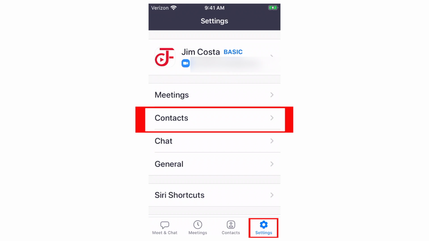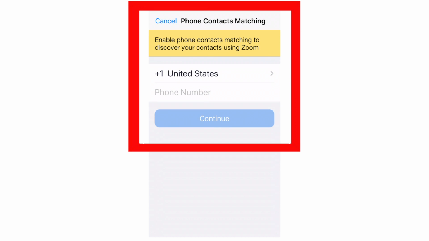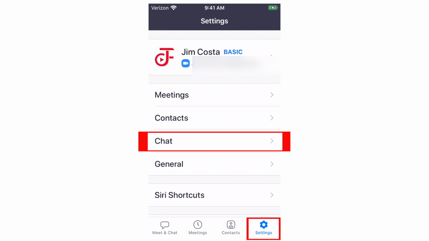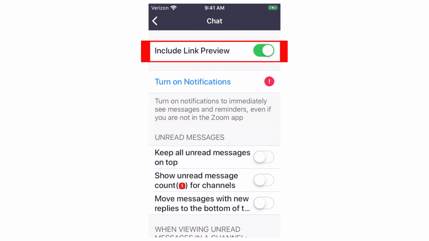The next button here on the main screen for your settings is the contacts. Tap that. This allows you to search contacts just like the other way. That's with the phone number or contact requests, or if someone wants you to contact them, it would show up here. Next button on the settings is the chat settings. I always keep this first one on, include link preview, again on the phone, because it's just super easy for someone to see the chat, and it's a hyperlink that they could touch and work, and you don't have to worry about typing it in.